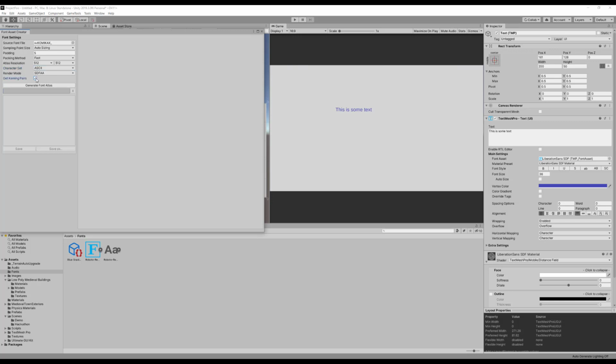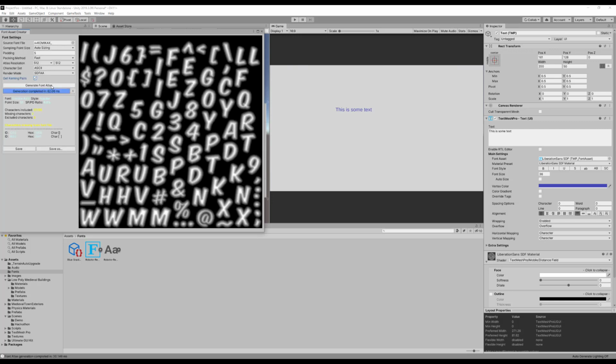We can tell it that we want to generate the kerning pairs, and if you do anything with text, you know what kerning is. That's kind of the space between all of your characters. And after we've done that, we can just say generate the font atlas. And so what you're seeing here is the font atlas. All of the characters that it needed so that we could represent all of the ASCII characters into a particular image.